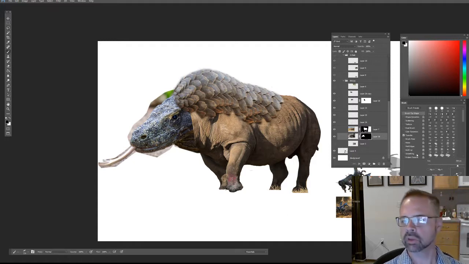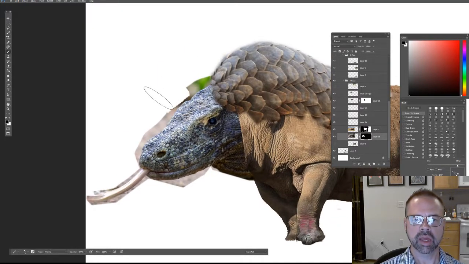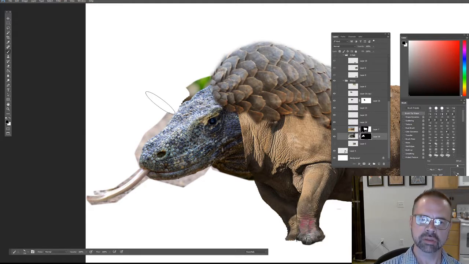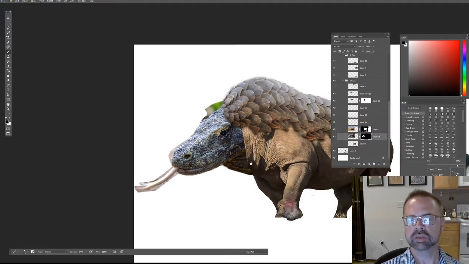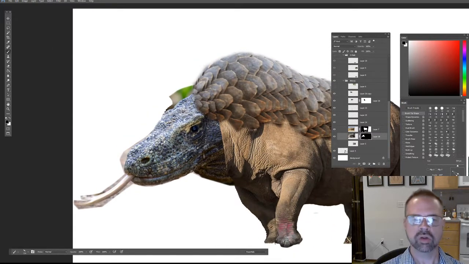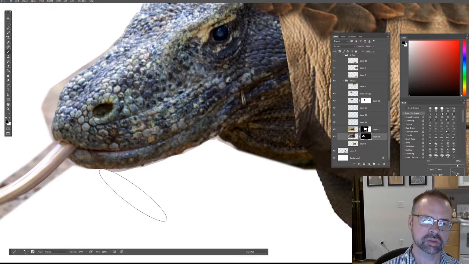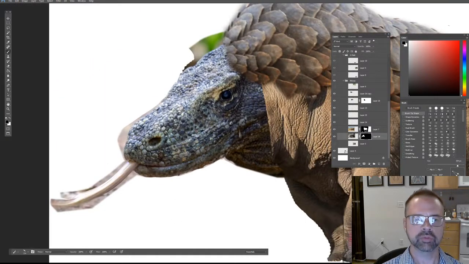Now I'm going to go in with a brush and with black, and I'm going to be a little bit more fastidious in my masking, and get the rest of this mask out. That's pretty dang cool. Now the one problem with this is I've got a pebbly skin texture bumping up against the skin, wrinkly skin. So I've got a reptile bumping up to a mammal.